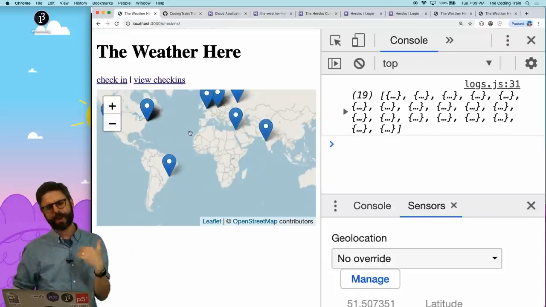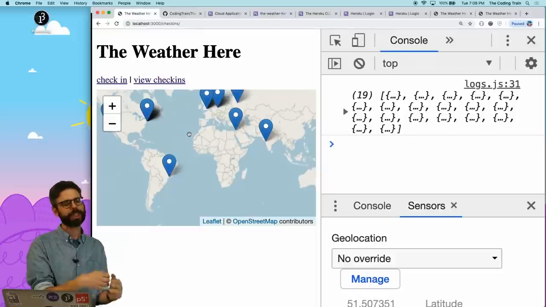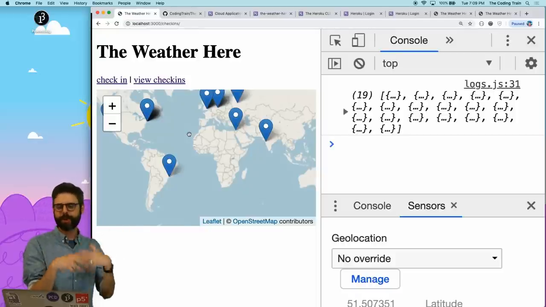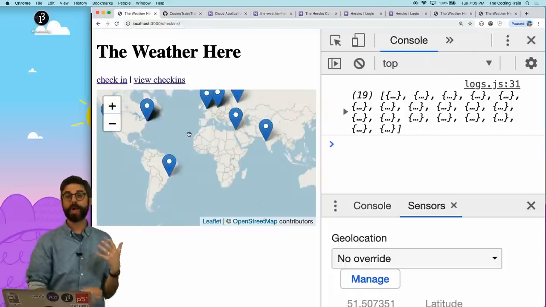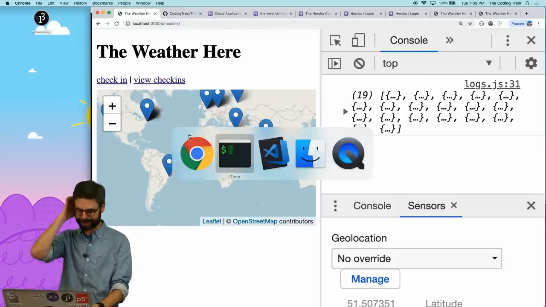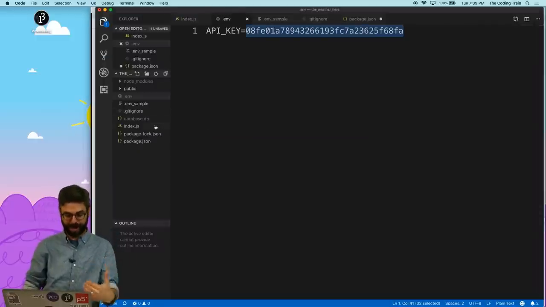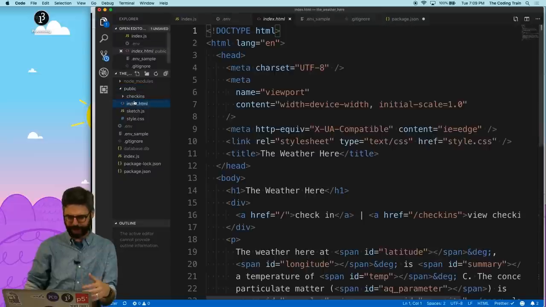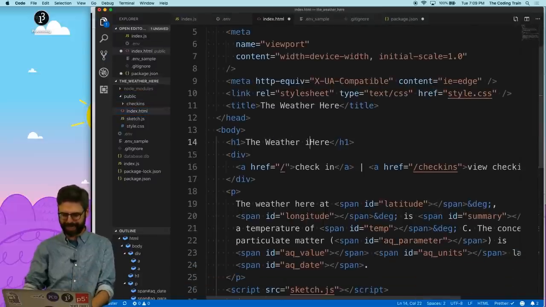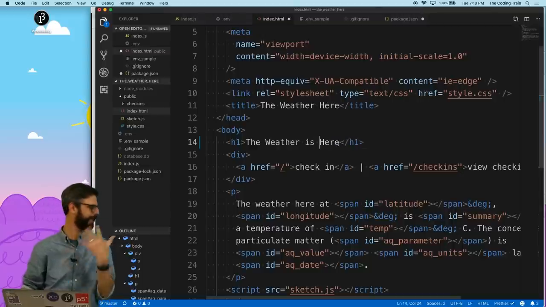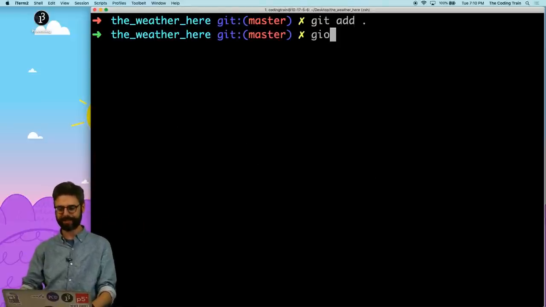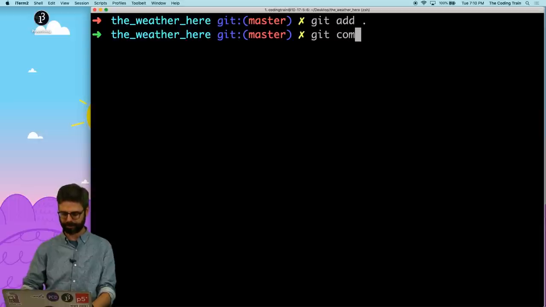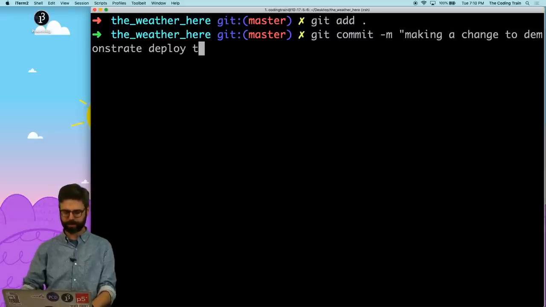There's also the question, if I wanted to continue to work on this, if I'm on Glitch, Glitch is a whole code editor itself, so I can continue and play and work there. But if I wanted to make a change on Heroku, how would I do that? To do that, I've got to go through multiple steps. I first would come here to my local code, and just to make the simplest change possible, I'm just going to change the header to say, like, the weather is here. Then I would have to go back to my terminal. I've got to commit that, making a change to demonstrate deploy to Heroku.